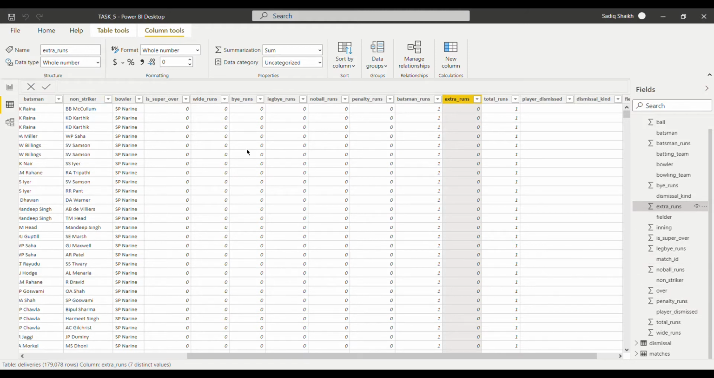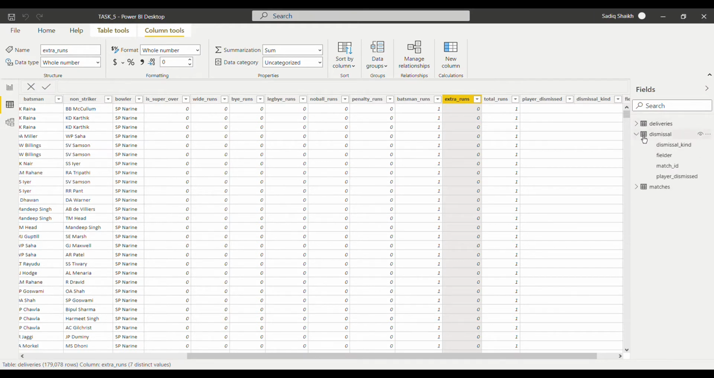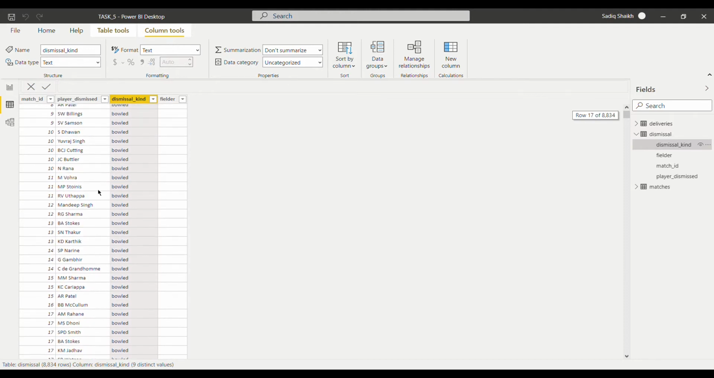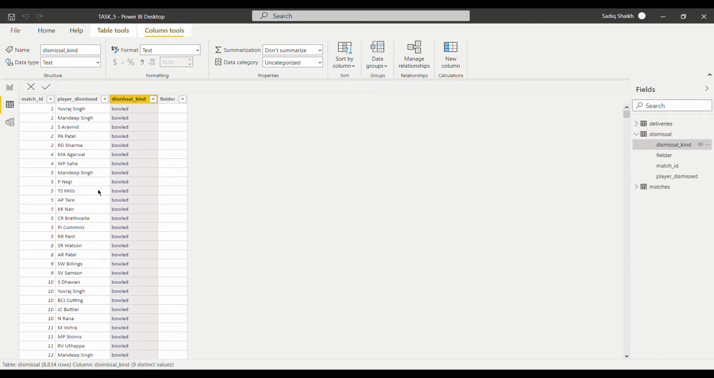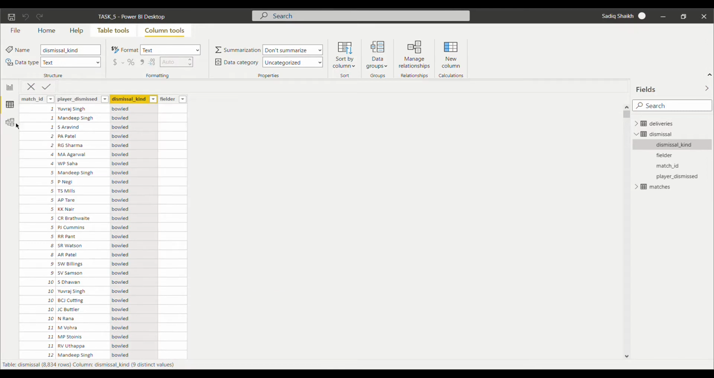The third table is the dismissal table. I filtered it and mentioned only the players who have been dismissed and by which types they were out, such as bowled or caught, as you can see in the filter tab: caught and bowled, hit wicket, LBW. All these values are here.